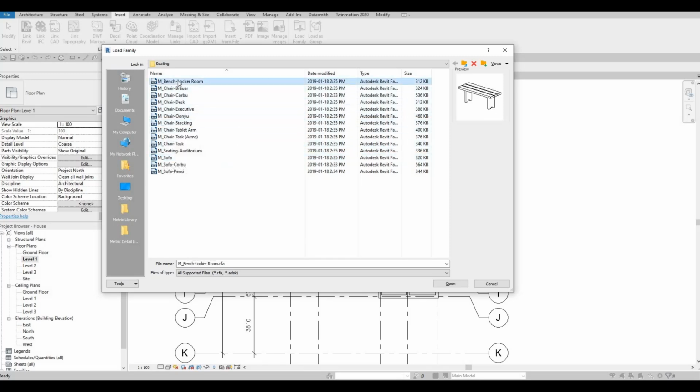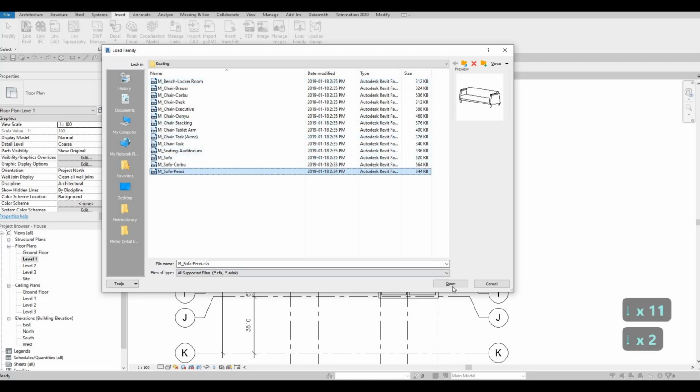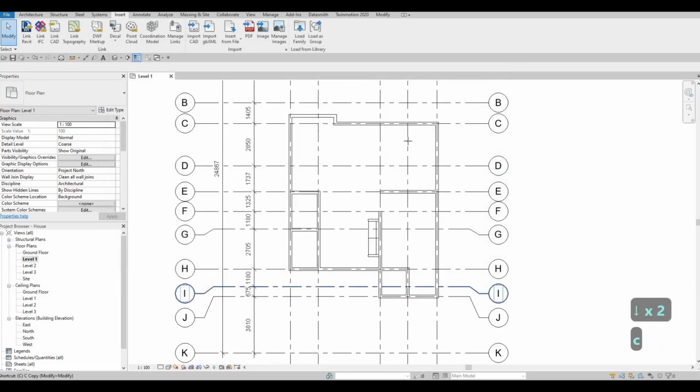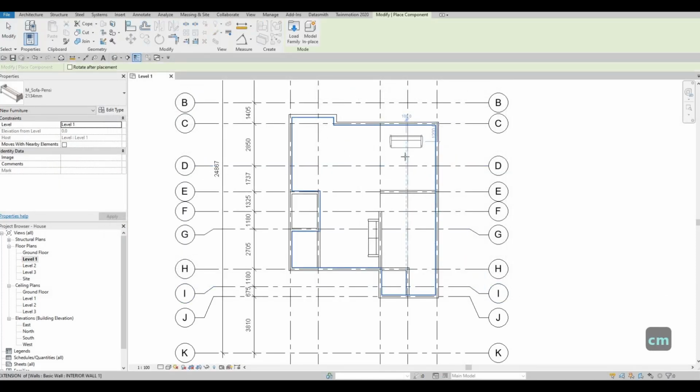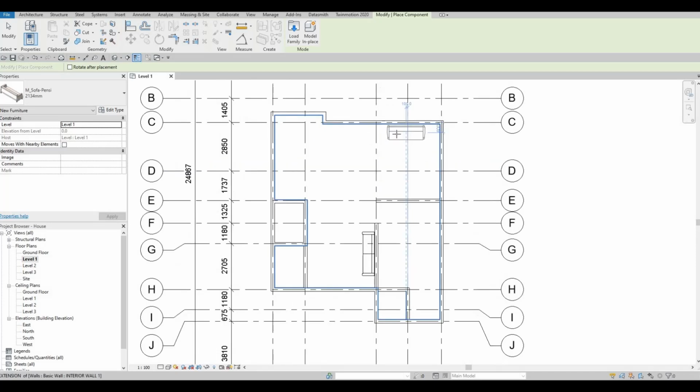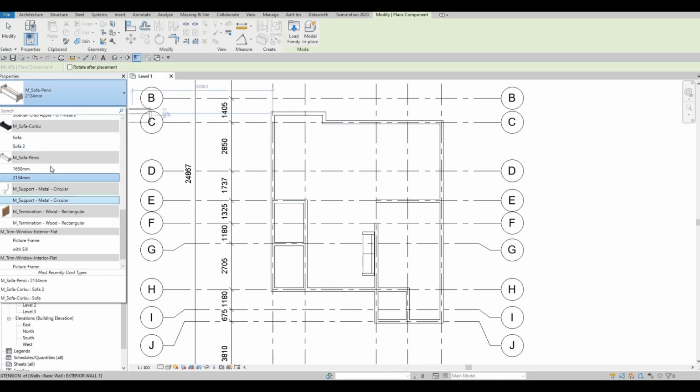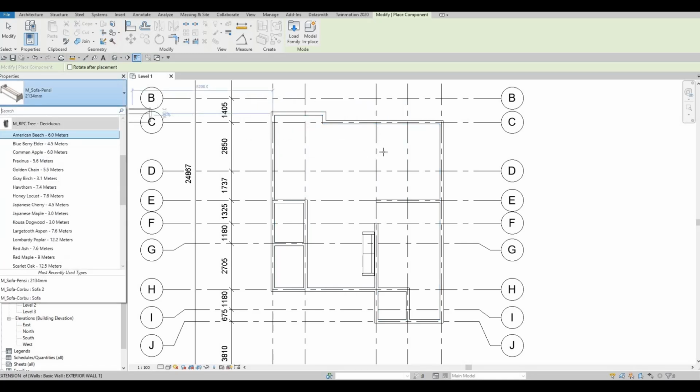So let's look for other sofa that looks similar or much better. So here, let's try this one, CM. Usually when I load a family, I immediately add it. So I press CM so that I don't need to keep on looking for those.